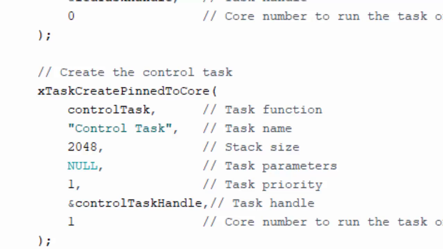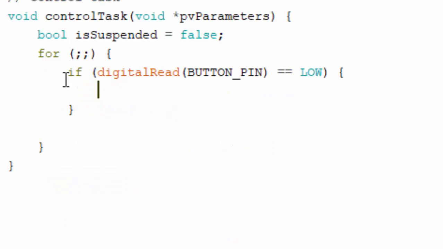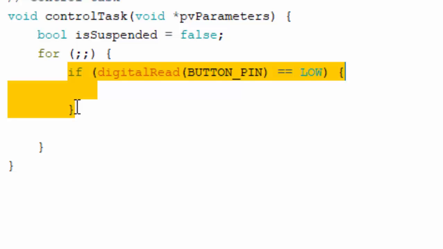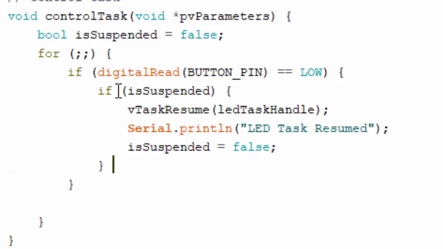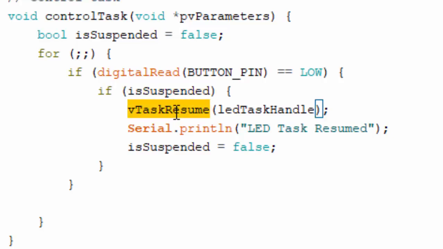So in loop we don't need to do anything, and the next thing is to check how we implement the control task to suspend and resume the task. This is a simple control task where we are reading our button pin with digitalRead, and we wait for a low edge on that button pin, and once we are done with that, we create a simple loop. We created a variable for whether the task is already suspended, and if the task is already suspended, we use the vTaskResume function and pass a task handle. Whenever we pass a task handle to the vTaskResume function, it will resume our suspended task, and we simply Serial.println that the LED task is resumed, and we put false in the isSuspended variable.